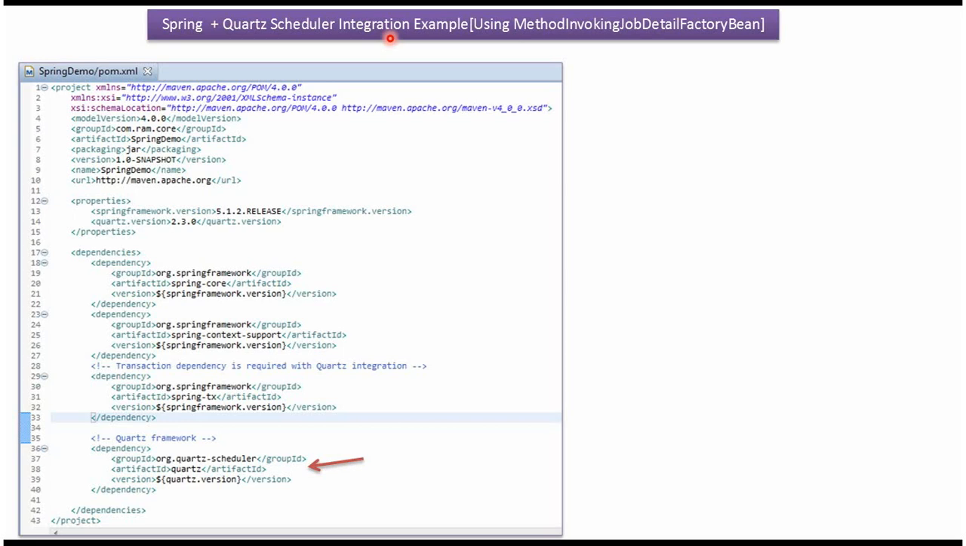In this video tutorial I will explain a Spring plus Quartz Scheduler integration example. Here you can see the pom.xml, and here I have configured the dependency jars which are required for this project: Spring related jars and Quartz related jars.